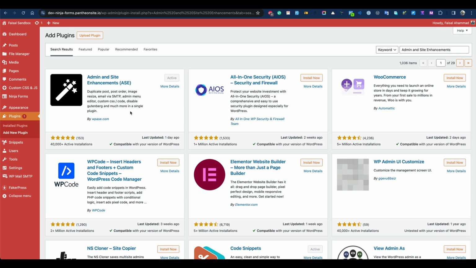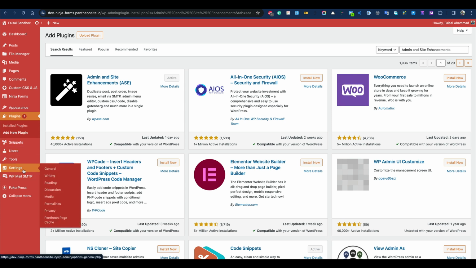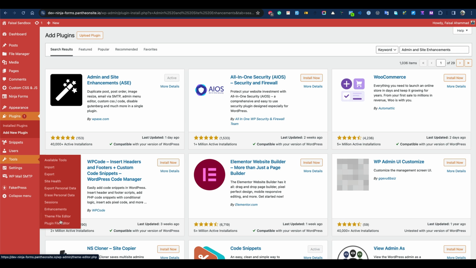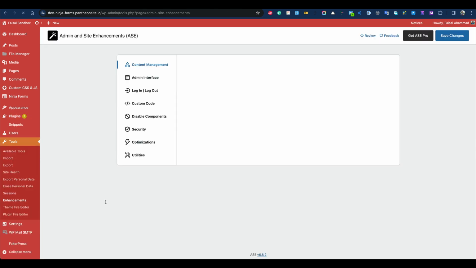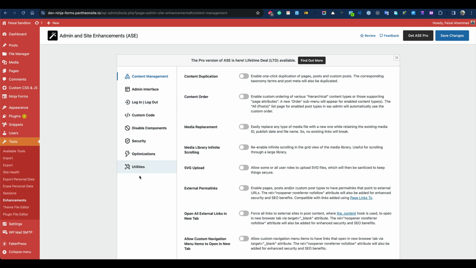So after you have installed it, you can find the configure option. So let's go to the enhancements, and here you'll find lots of options on the sidebar. So let's explore from the first one. So here is the duplicate option. If you would like to add it, you can just enable this.